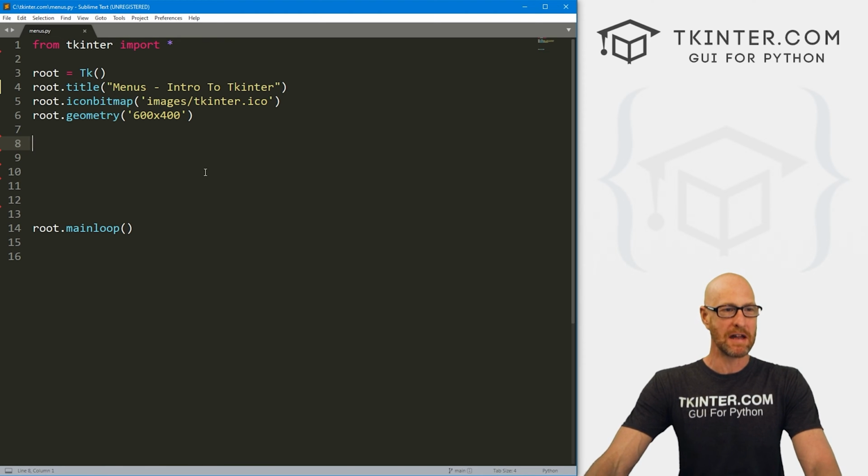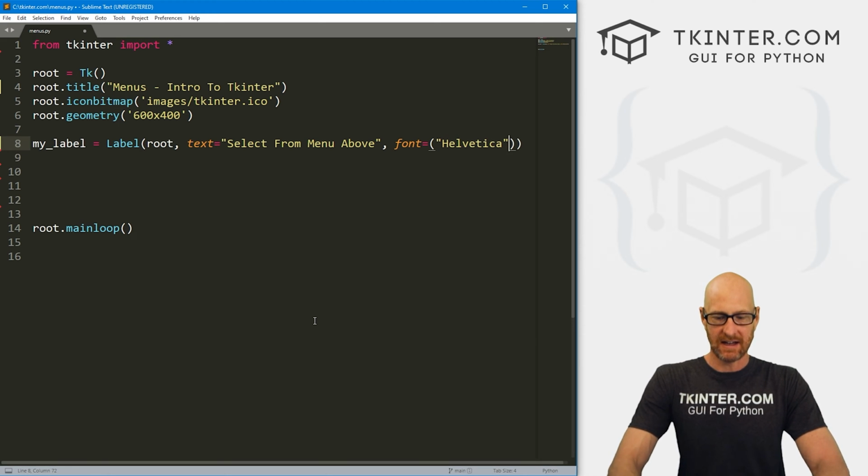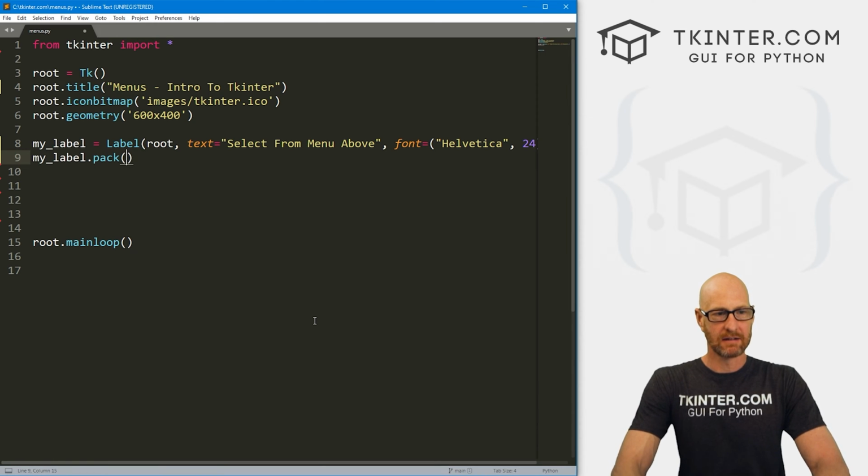So I've got a file, I'm calling it menus.py. It's our basic Tkinter starter code that we always have. And let's start out by creating a quick label so we can sort of get some output from the menu. So I'm going to call this my_label. This is going to be a label. We want to put it in root. We want the text to say select from menu above, maybe. And then let's give this a font of, let's say Helvetica, and like size 24, make it nice and big. And let's go my_label.pack and give this a pady of like 100 to really push it down the screen.